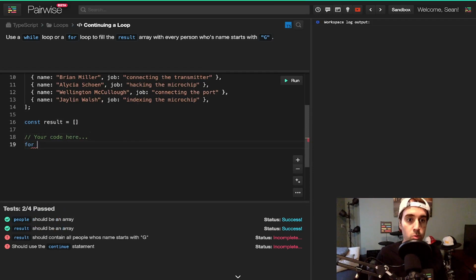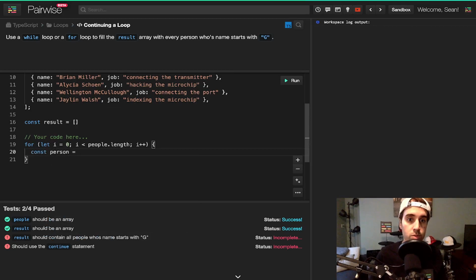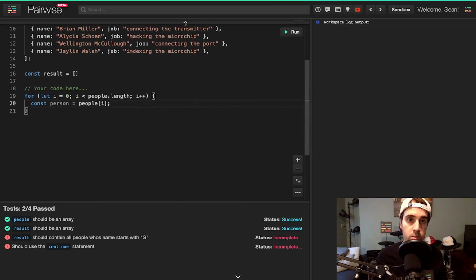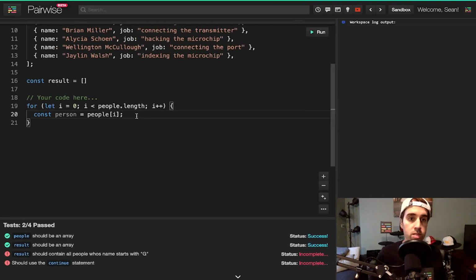So let's first use a for loop. We can say for let i equal to 0, i less than people.length, and then i++. We want to say const person equal to people at index i. And let me just pull this up and make it a little bit bigger. Then we want to say if person.name, and then we can use the startsWith method. We can use this nice built-in method on a string to figure out if the beginning of the string starts with a particular other string.